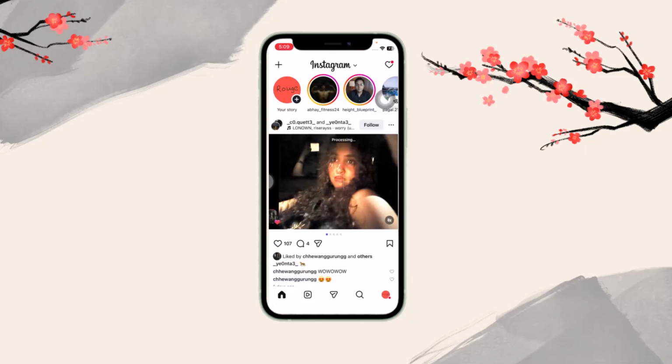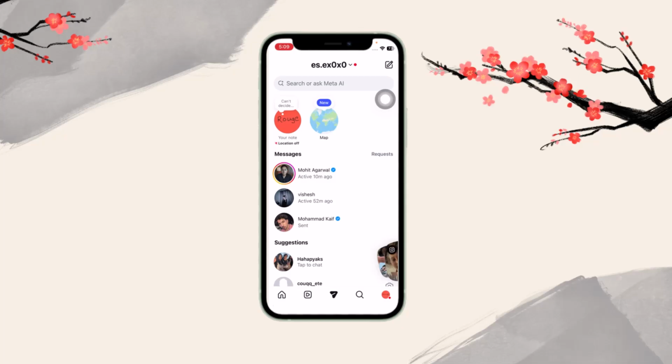To send messages, tap the messenger icon in the bottom of your screen. From there, you can chat with friends, share posts, and send reels.